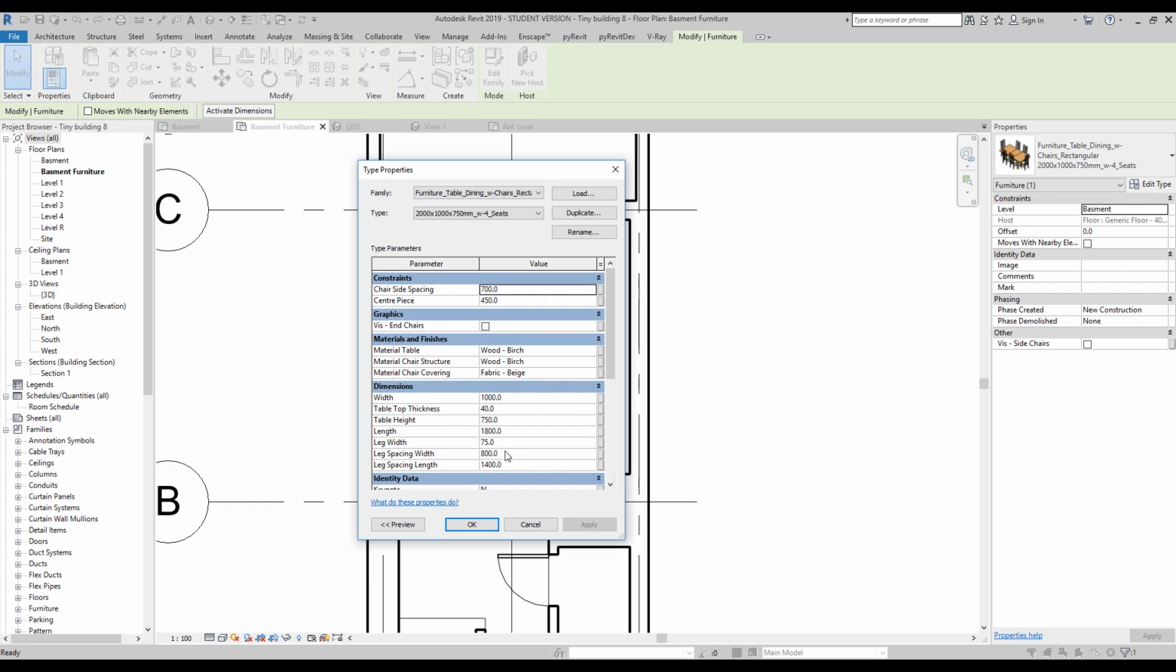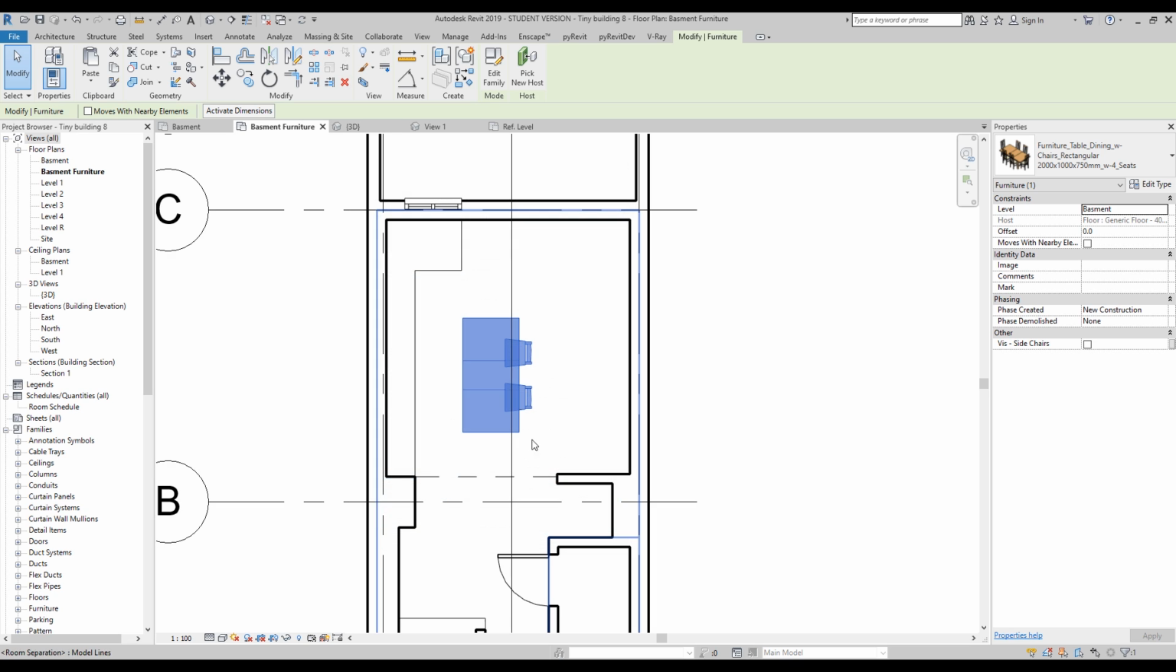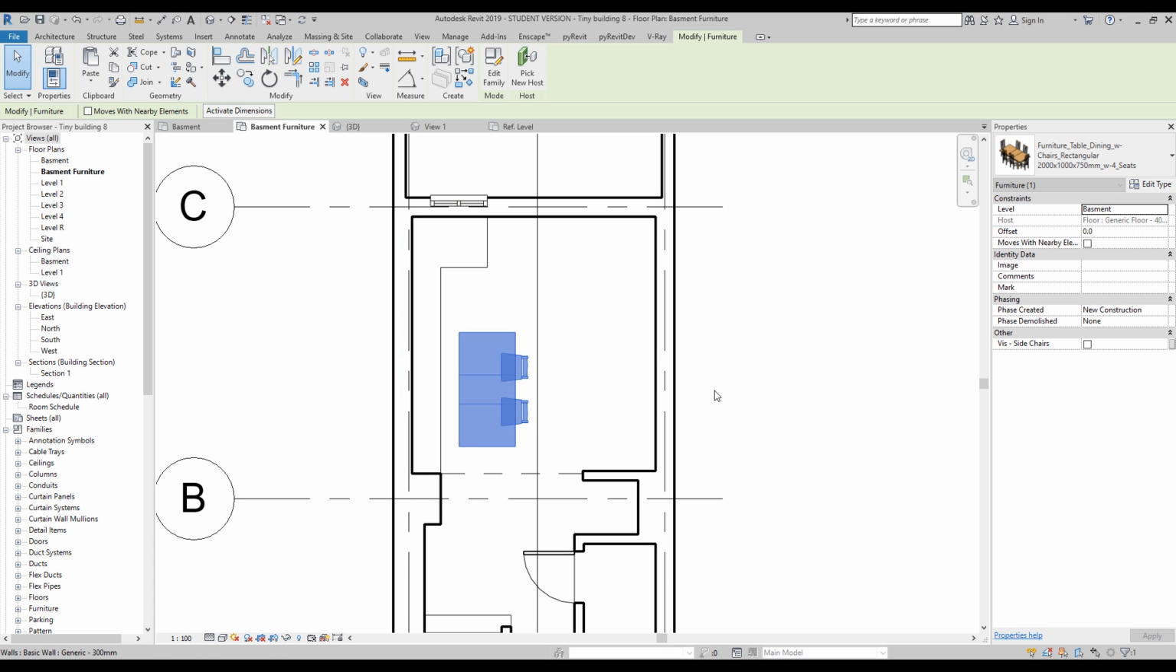900 only. So we have, which one? We have the 1000. Let's make it a bit small. Let's say okay. Okay, so here is our table.